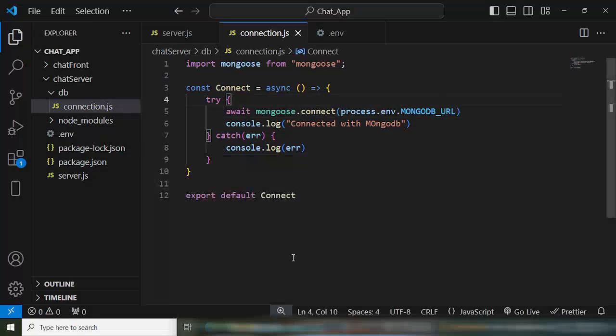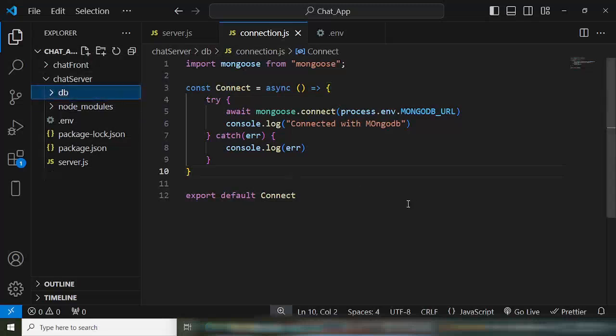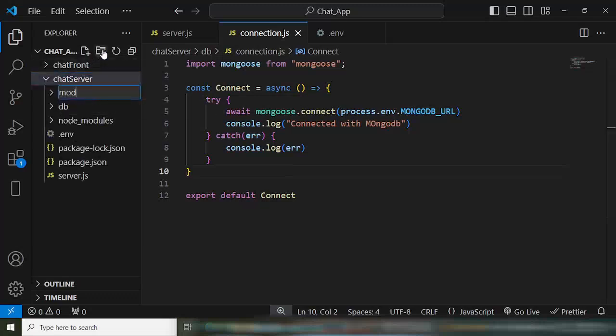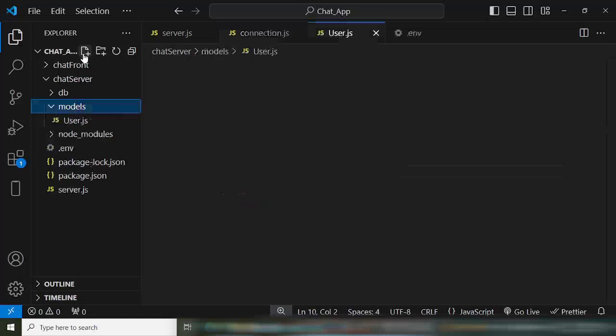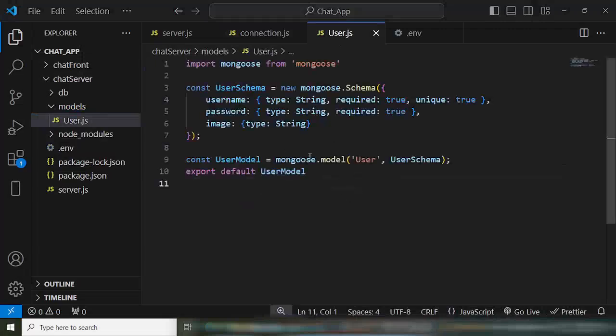So after creating the connection with MongoDB, now let's create a model for our user. Whenever we are inserting a user, we need to create a model for that. So let's create a folder and name it models. Inside models, let's create user.js. Inside this, I will define the schema for user. So this is the schema for user.